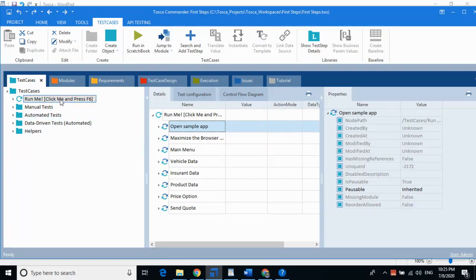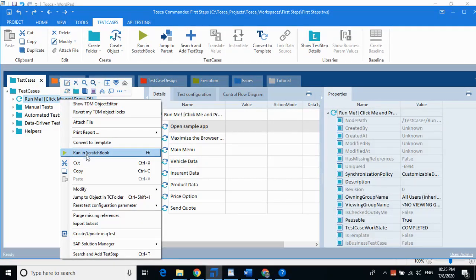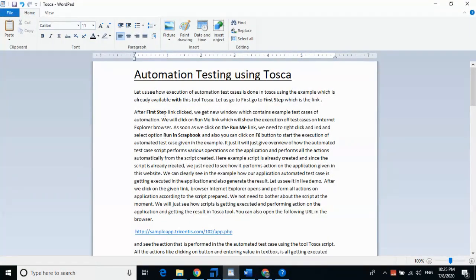So what I will do, I will click on this and select run in Scratchbook F6, or I can click on the F6 button as well. You have to click on the run me link, or you can click on the F6 button, to run the automated test case. It will just give an overview of how the automated test case script performs various operations on the application and performs all the actions automatically from the scripts created.